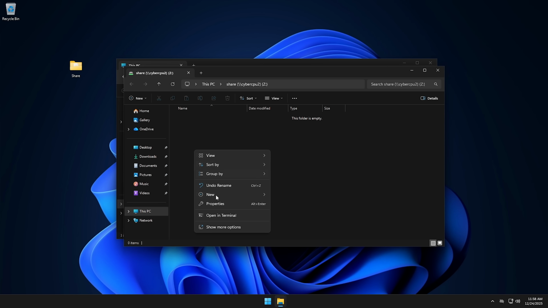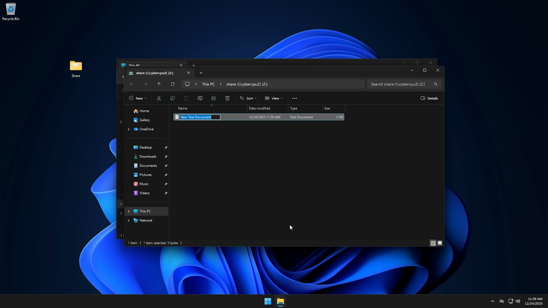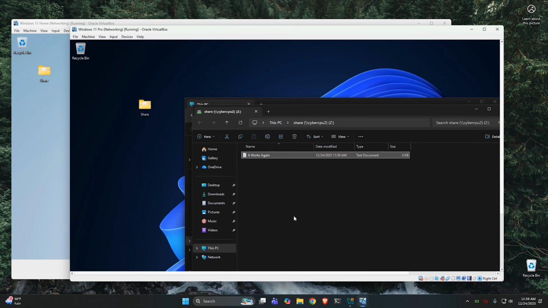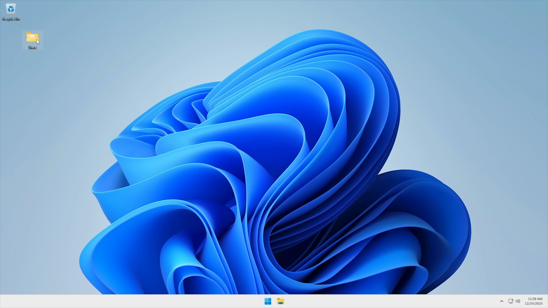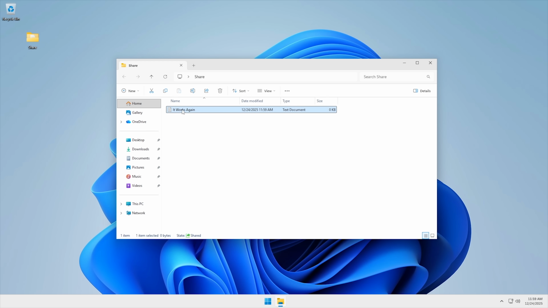And then we right click, hit new, and hit a text document, and it works. Again, just like that. We're going to leave full screen, jump back over to our Windows 11 Home, open this up, and as you'll see, it works again.